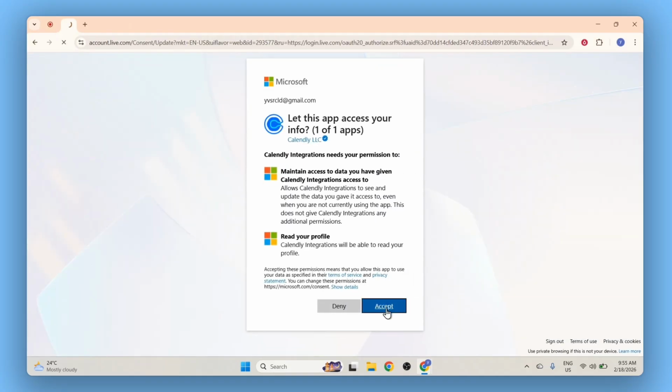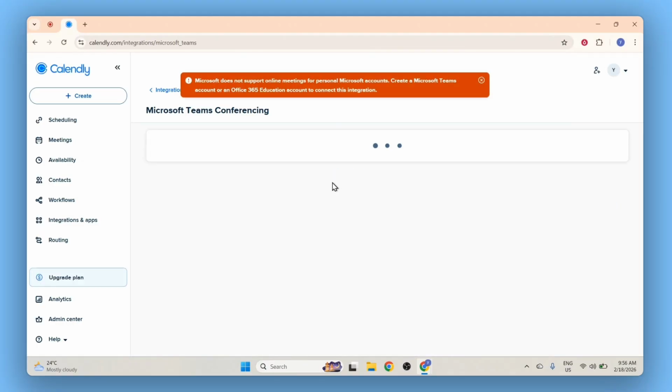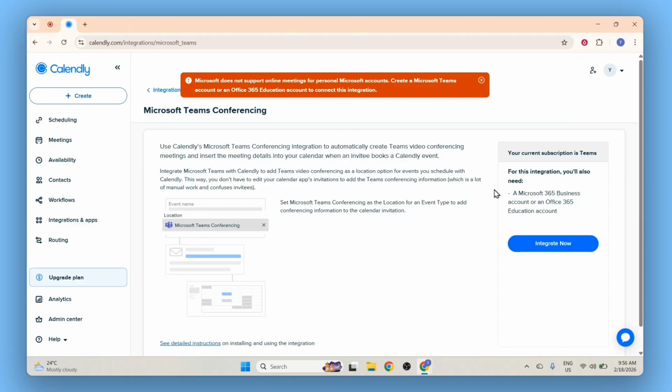You'll be prompted to sign in with your Microsoft account. Go ahead and log in, then click Accept to grant Calendly the necessary permissions. If you're using a supported Microsoft 365 Business or Office 365 Education account, the integration will be completed successfully and Microsoft Teams will be available as a meeting location in your events.